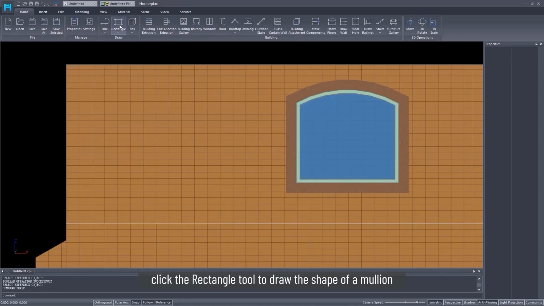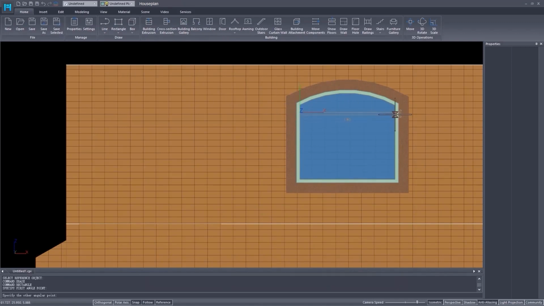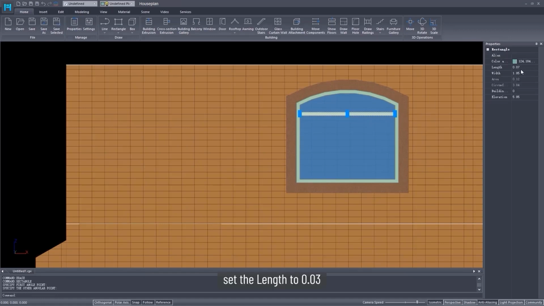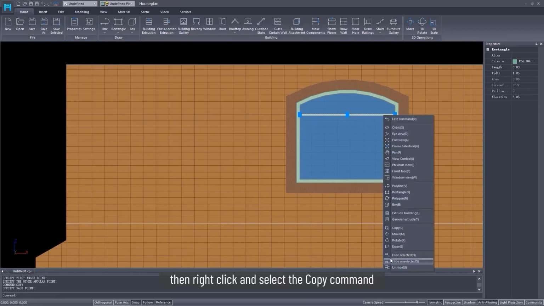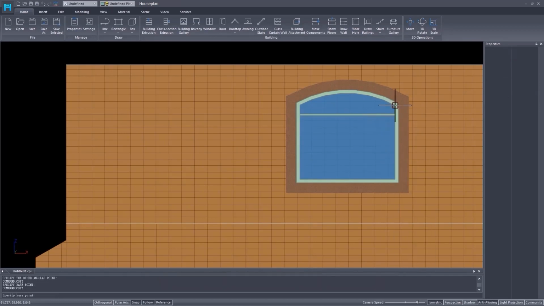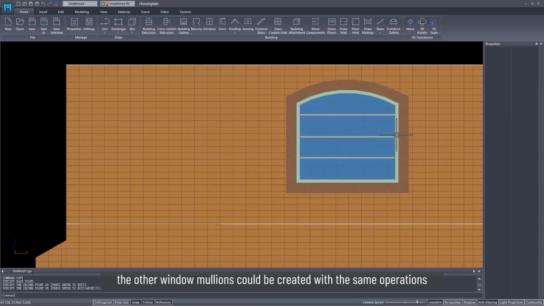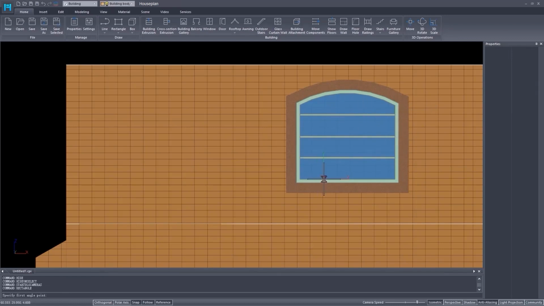Now, go to the Home menu, click the Rectangle tool to draw the shape of a mullion. Set the length to 0.03. Then right-click and select the Copy command to make 2 copies. The other window mullions could be created with the same operations.